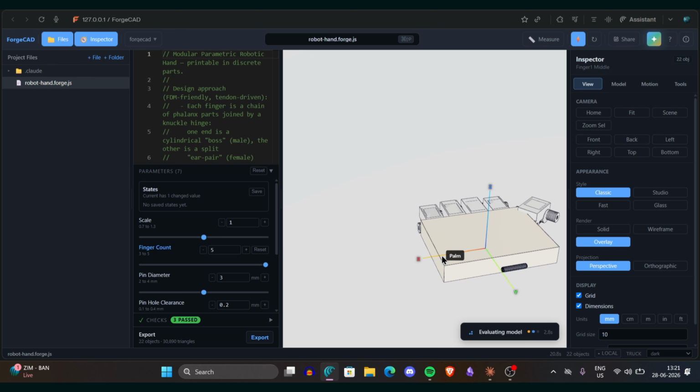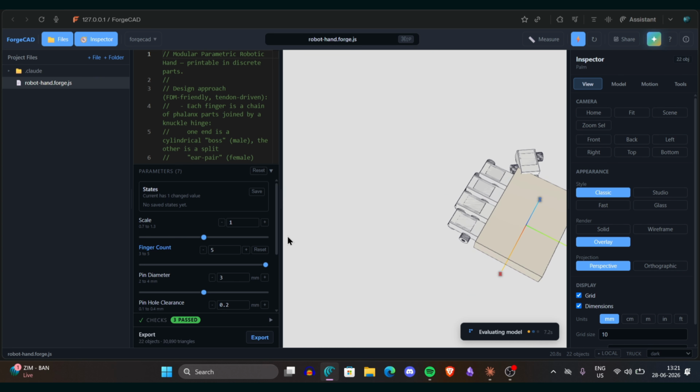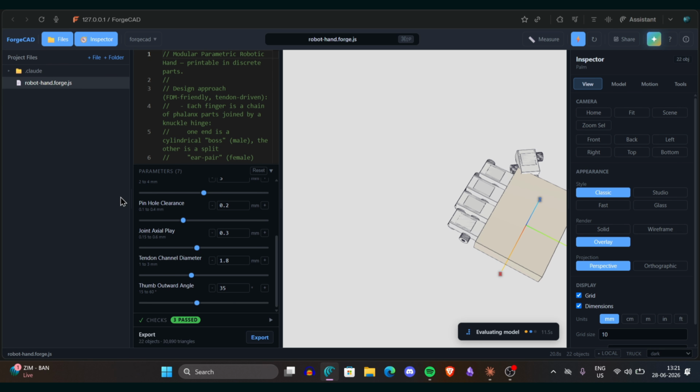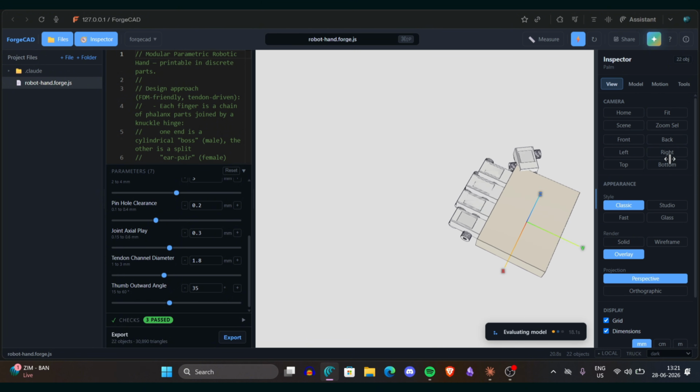I'm personally not a big fan of this design because it looks almost okay. I mean, if you're designing the palm of a robot, this definitely would look like this. But for people who are especially not very technical, I think we should move to our next prompt.